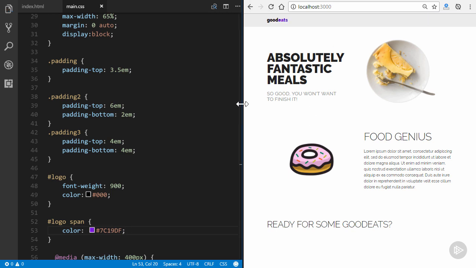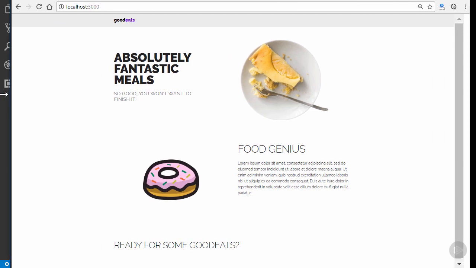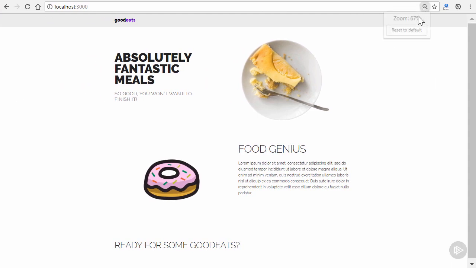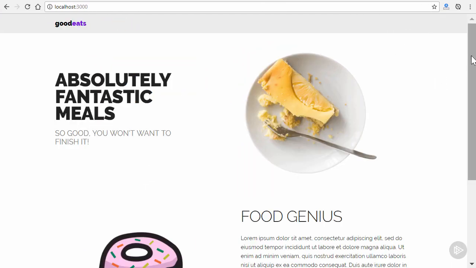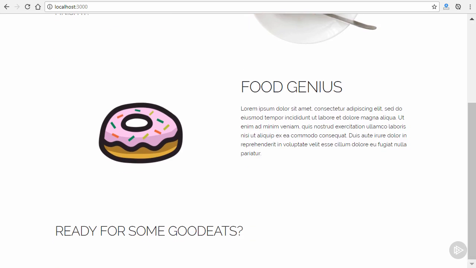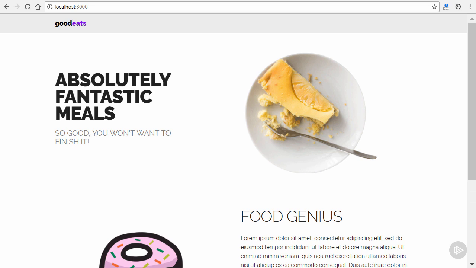All right, so let's go ahead and view this at full size. And we'll reset this to 100%. And there we go. So in the next video, we're going to define our navigation in the header and style it appropriately with CSS.